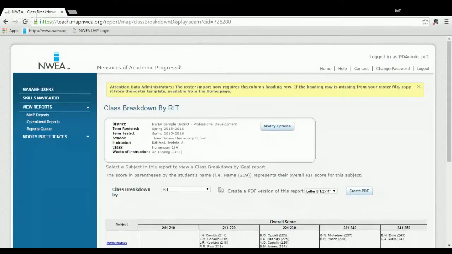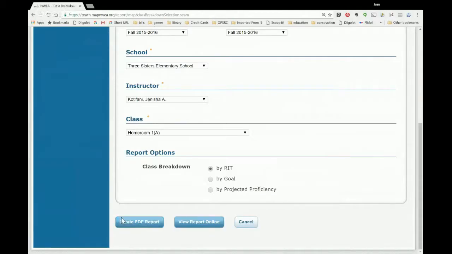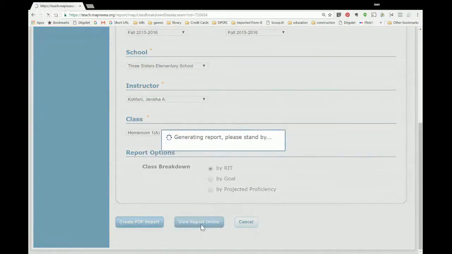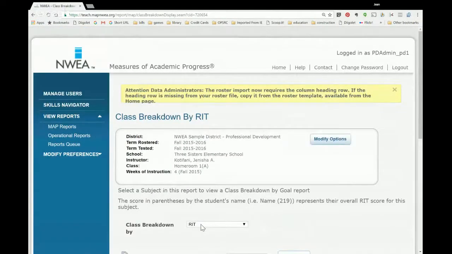Let's do it by RIT to begin with, and we can look at the others as we go. Okay, sounds good. And I'm not going to create the PDF report. As Jeff said, if I look at it online, it's very interactive, so I'm going to switch to that. This is what will come up, and then I'm going to let Jeff walk you through it.